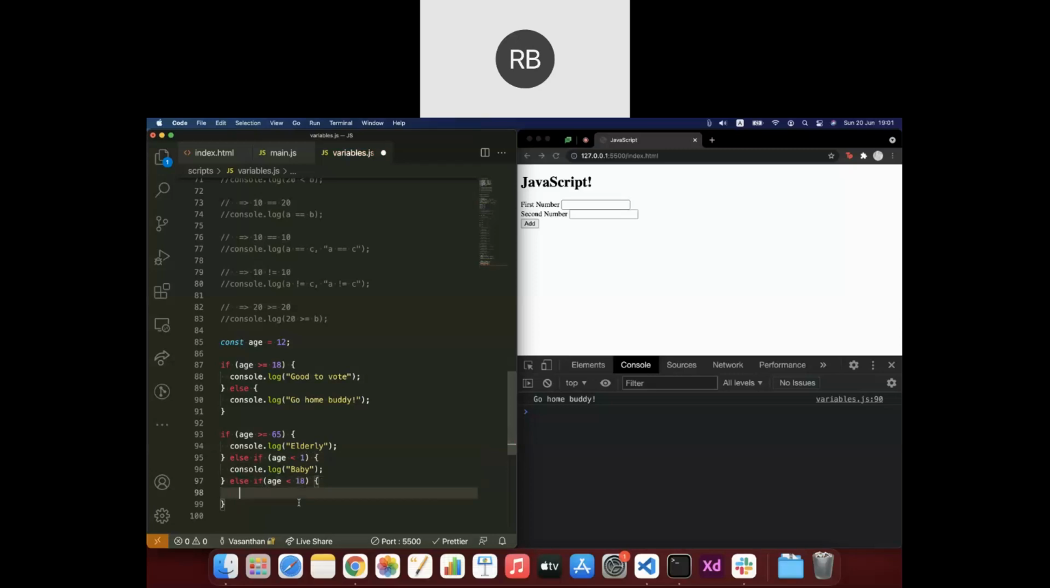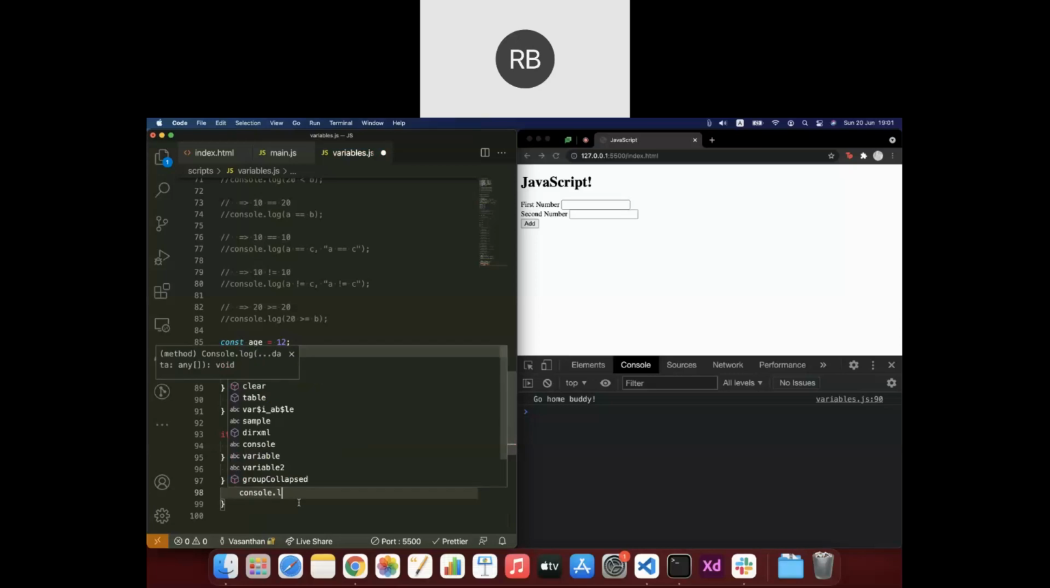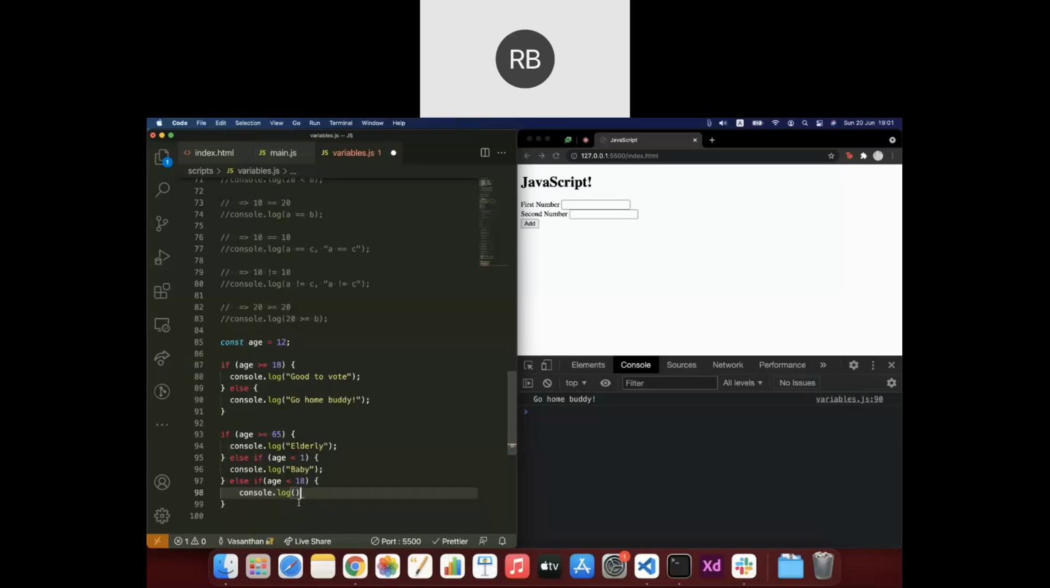18. Let's call it as grown up. Yeah. So what happens is I'm going to provide this value as 0.5. So it now evaluates to baby because the age is less than 1.